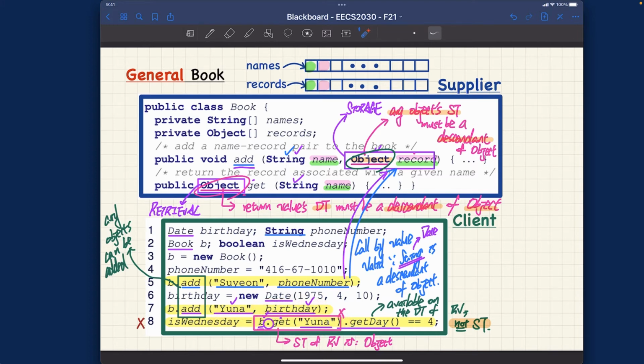Let's say if the birthday and UNA actually are stored in this particular index, given UNA, we should definitely return the corresponding birthday for UNA, right? That's something we should really expect to happen. And if we know very well as a programmer the dynamic type for this expression over here, how can we force the compiler to believe that this part over here indeed can be called upon the getDate method? Well, we need a cast, right?